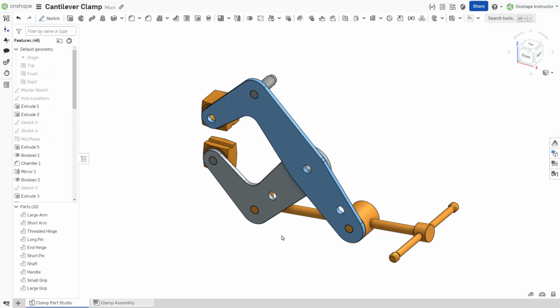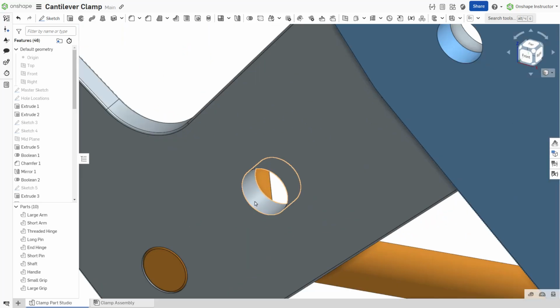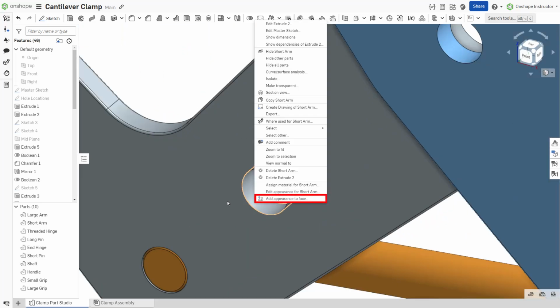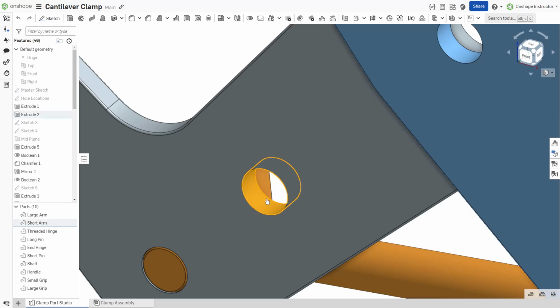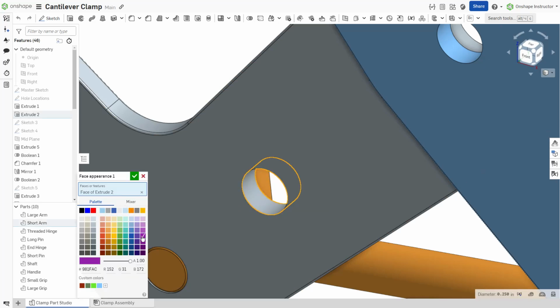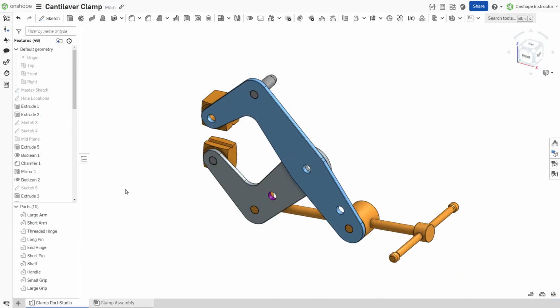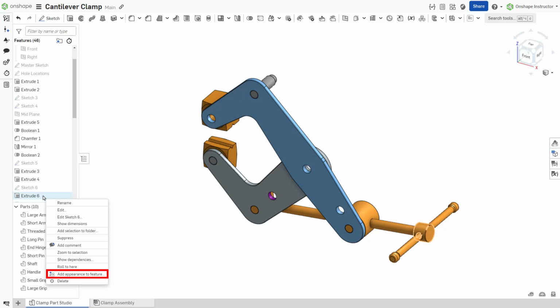Add a face or feature appearance independent of their part appearance. Right-click a face in the graphics area and select Add Appearance to Face. Right-click a feature in the Features list and select Add Appearance to Feature.